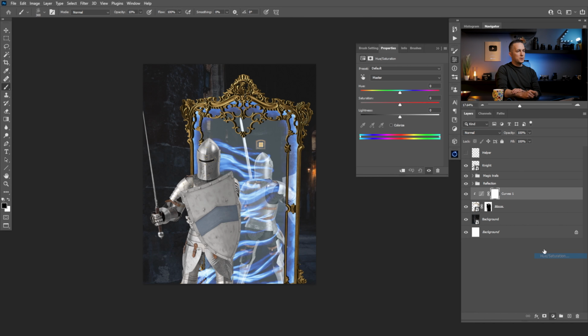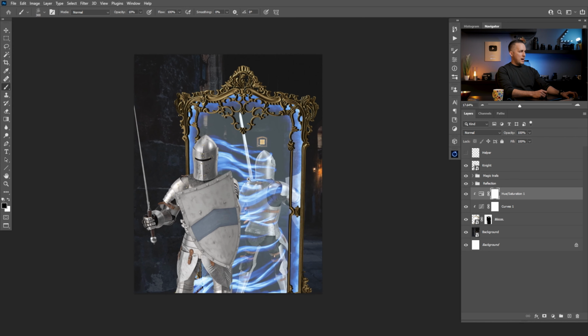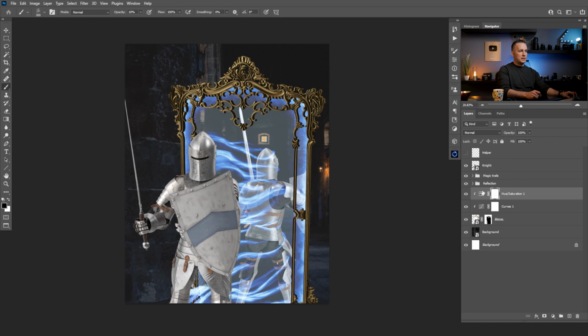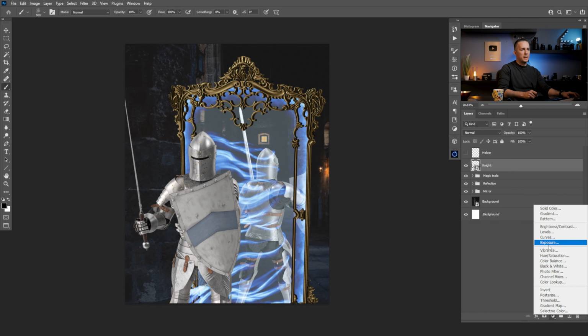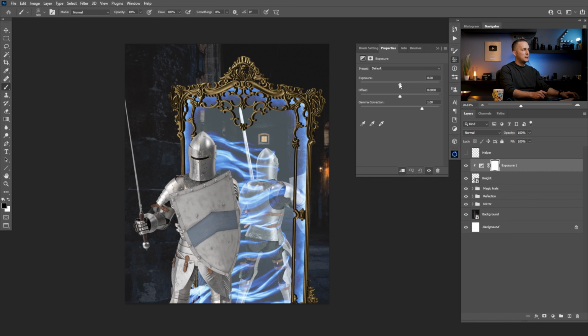But also I can go with hue and saturation adjustment layer. Clip it, affect only this. Lower the saturation or change the color. I like this gold, but we can make something like this for now. Okay, maybe I will change it, maybe we will see. And now let's group everything, Control Command G, name mirror. And now what I will do, I will go here to the knight, exposure, clip it, affect only knight, and let's see, I don't want this.